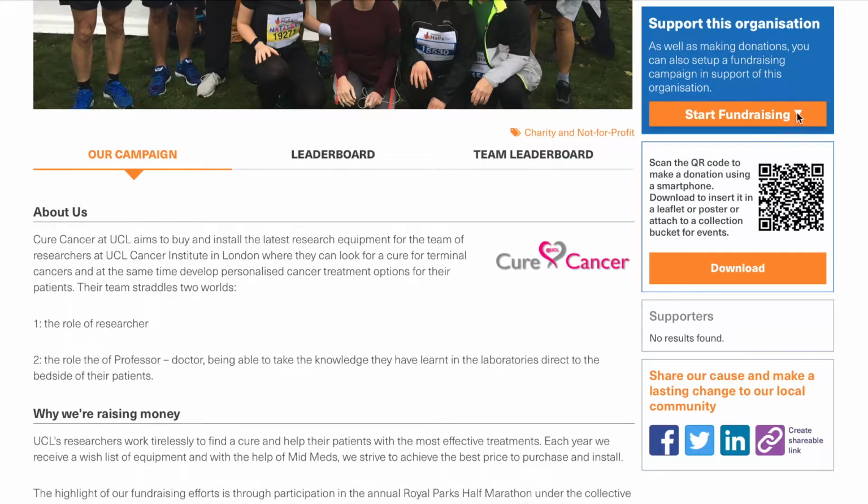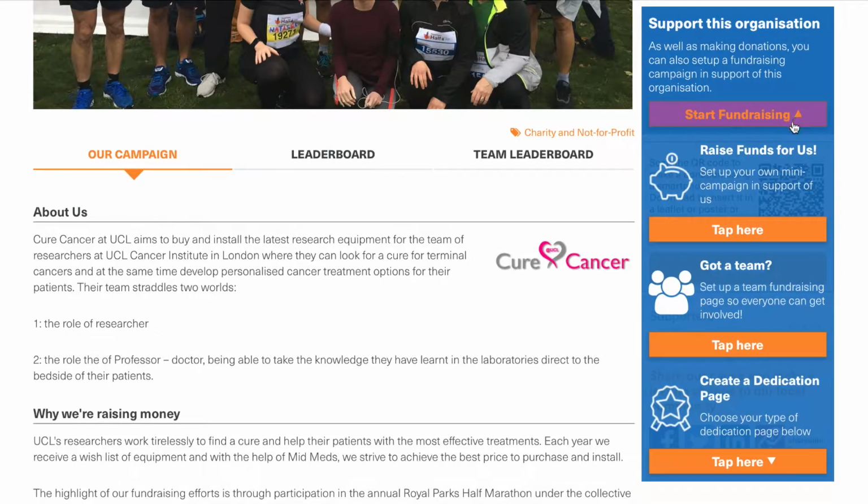Now, anybody, so any individual can set up their own fundraising page, or a team can set up its own team's fundraising page by clicking on this button here, Start Fundraising. The only difference between an individual page and a team page is that if a team fundraising page is set up, then individual team members can also set up their own fundraising page, which contributes to the team's total, which then in turn contributes to the client organisation, in this case a charity's total.